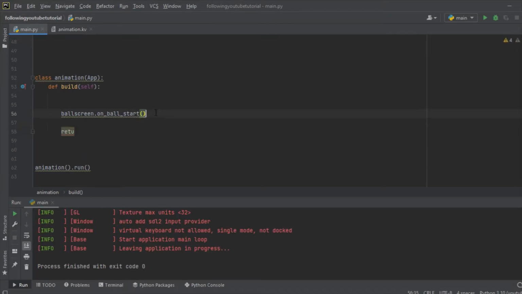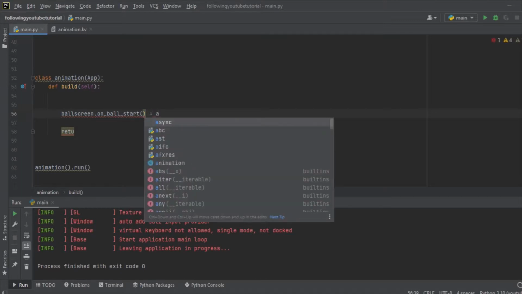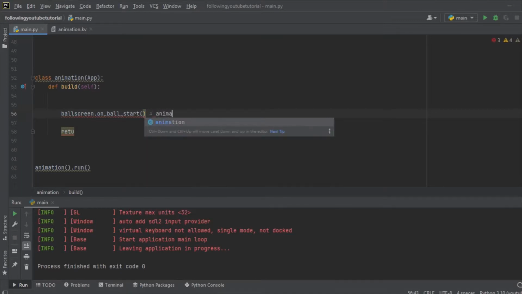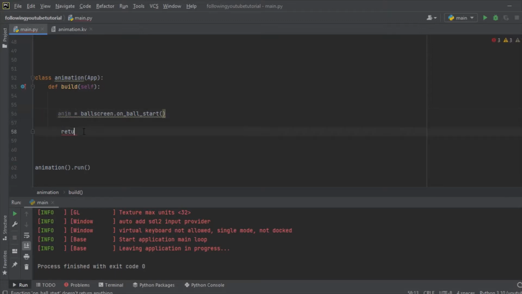What I'll do is I'll write equal to animation. Anime, we'll just write anim. I don't know why it's showing me an error, but let me come over here. Write anim is going to be equal to this. So I'll say return anim.